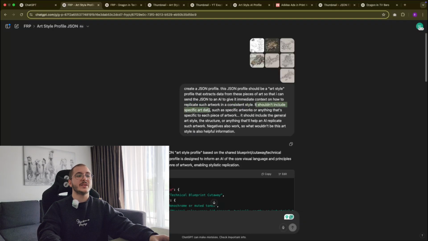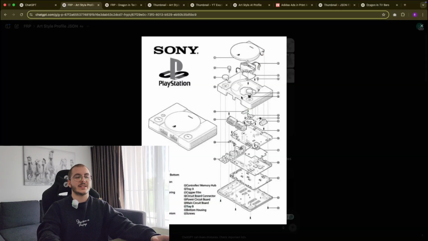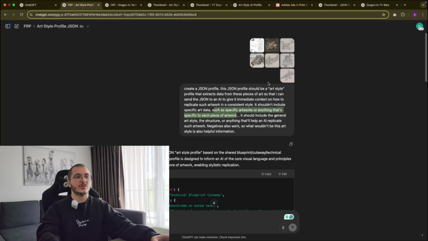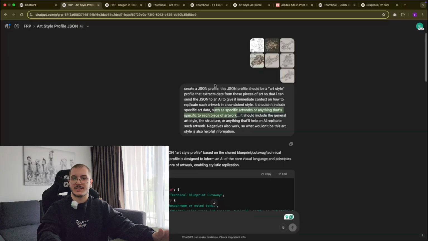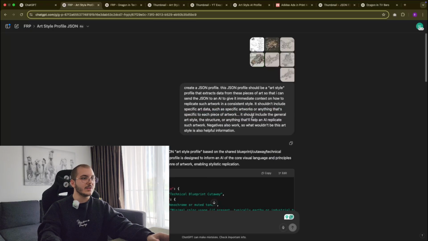It shouldn't include specific art data, such as specific artwork or anything that is specific to each piece of artwork. This is important because you do not want to create a PS1 breakdown, or, what is this? Logistic shuttle. You do not want to create this logistic shuttle, right? You want to maybe create, in this specific art style, your own, let's say, supplement brand image. Okay, maybe you can. Sure.